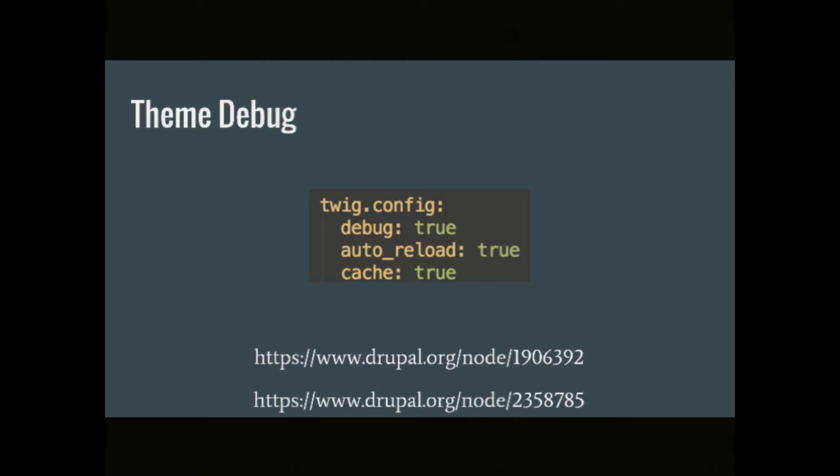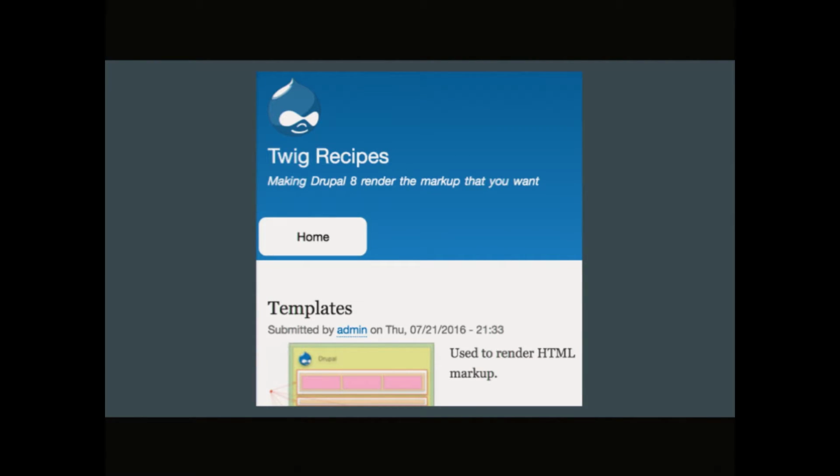So in your website, you will have a file called services.yml, and if you modify that file, you will find a twig.config option, and you change debug to true and auto reload to true. The instructions are in those links, and when you do that and clear your cache, you will get theme suggestions. We're going to see it next.